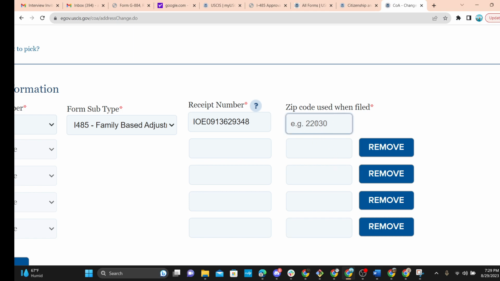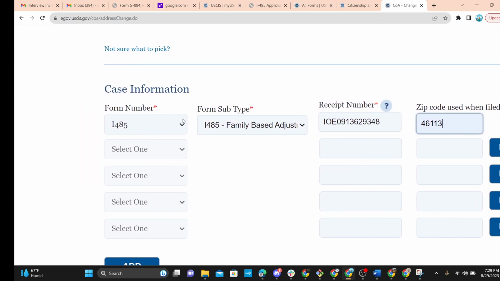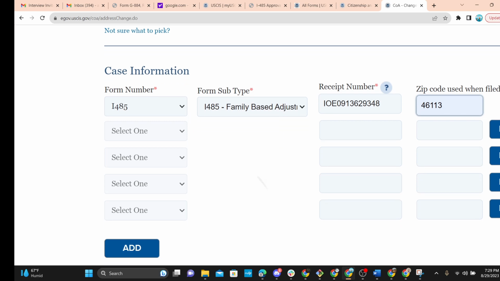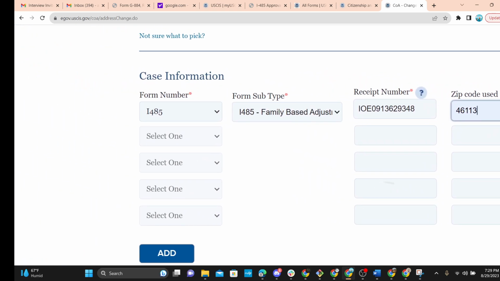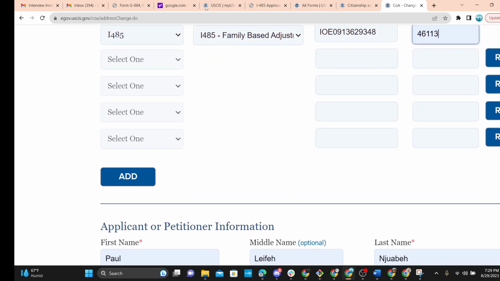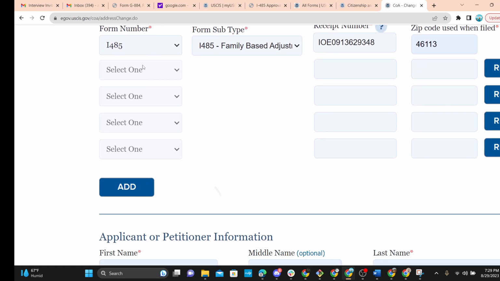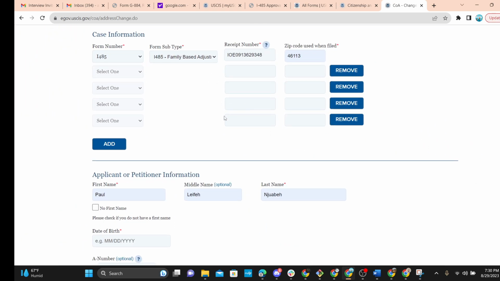And the zip code. The zip code on file, simply go ahead and fill out your zip code. So this is the zip code on file according to this form. So the form type is I-485, let's say it's family based, with a receipt number, and that is the zip code. If you have another form type, you could select another form type. Let's see, no, it doesn't give you the option to select another form type. So do that and get that added.